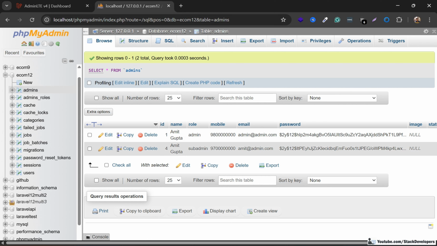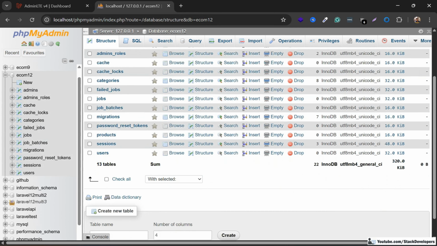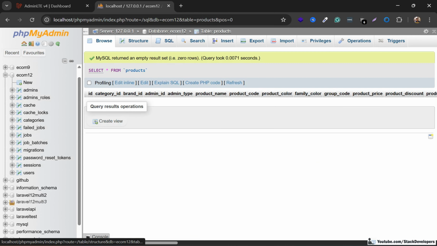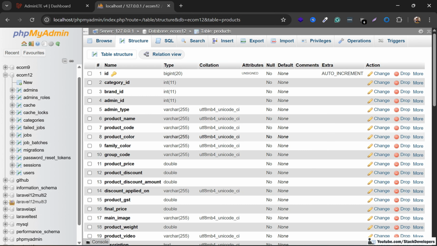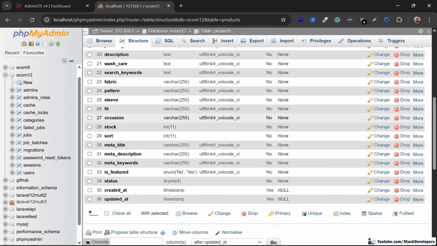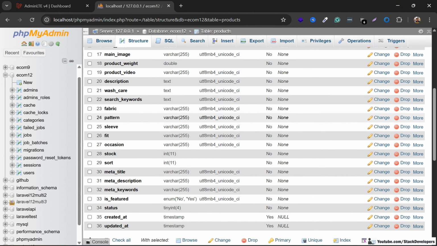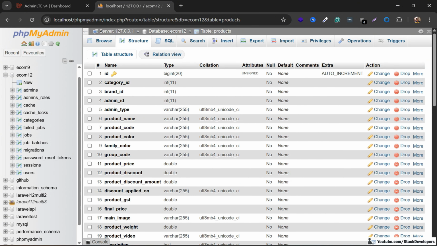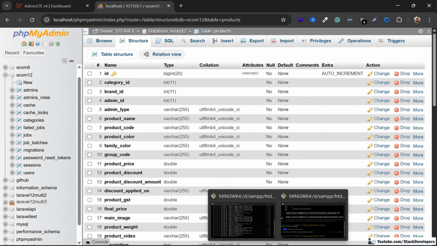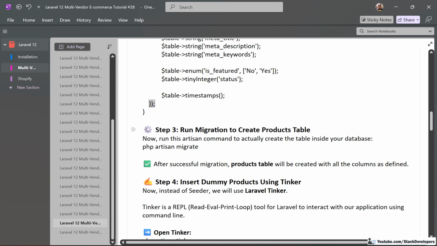Now we can check here. Go to open the COM12 database. Here, this products table has been created. You can see all the required columns are now created. This is the products table, and all the data types that we require are also created. So it's fine. Now we can add a few products with the help of Tinker.